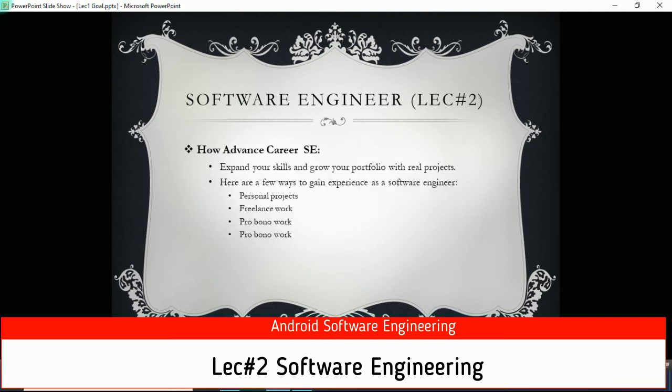How to advance a career in software engineering. Expand your skills and grow your portfolio with real projects. When we have learned as much as we need, then we have to grow by ourselves, by creating a daily portfolio and real-basis projects on a daily basis, and upgrade your portfolio by those real projects. Here are a few ways to gain experience as a software engineer: personal projects, freelance work, pro bono work, etc.